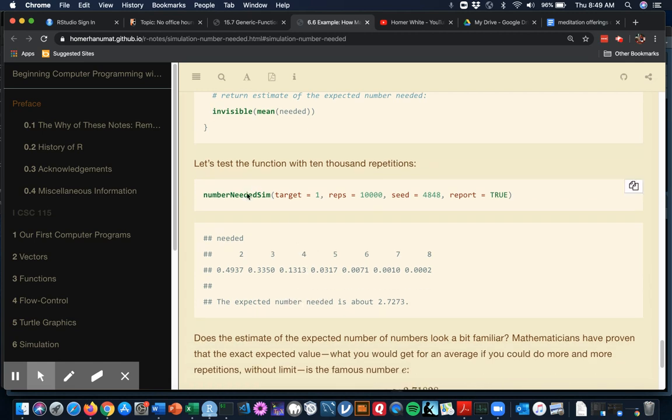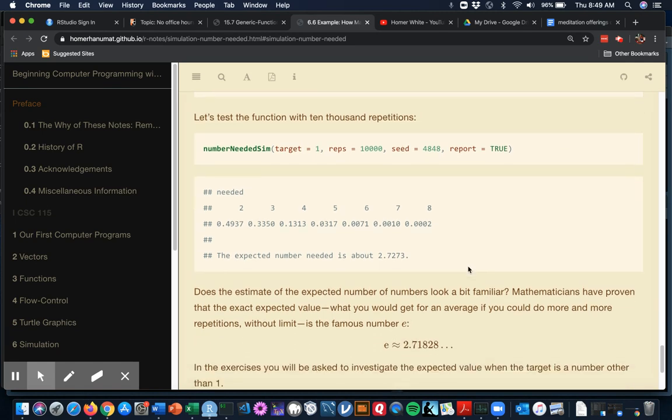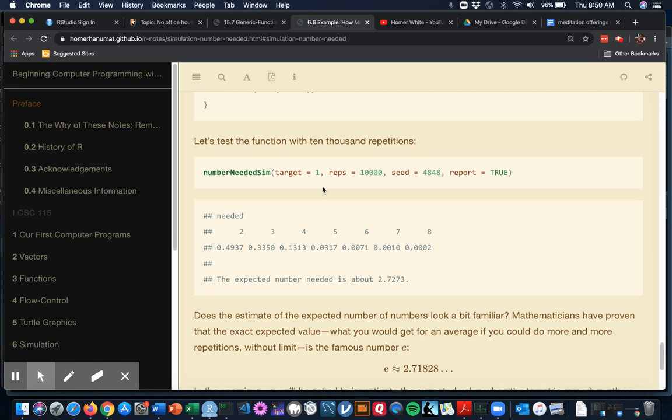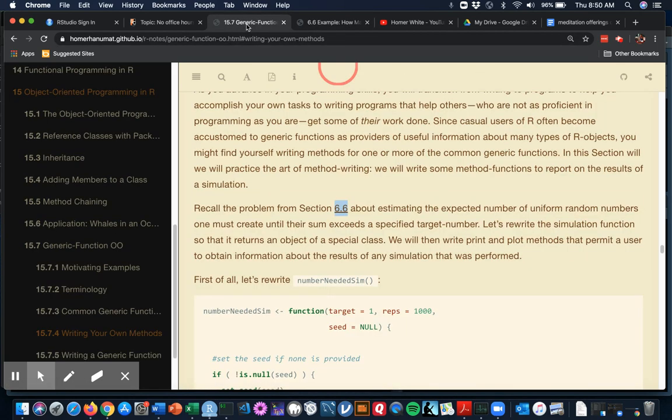And so if you try it out, where say your target is 1 and you use a lot of reps and you ask for a report, then the report here estimates that the expected number needed is about 2.72. And in fact, it's a math fact that the expected number needed is exactly e, which is about 2.71828, which is kind of neat. So that was the number needed problem, and we're going to just fancy that up a little bit here.